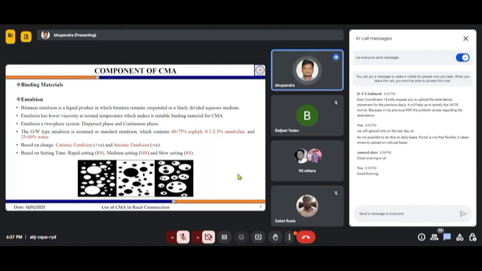Because of that, the viscosity of the bitumen at room temperature decreases, and because of its lower viscosity at lower temperature, we find it useful as a binding material in CMA. Because what do we want in CMA?